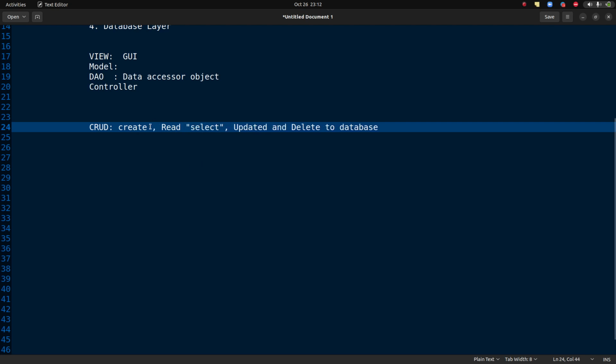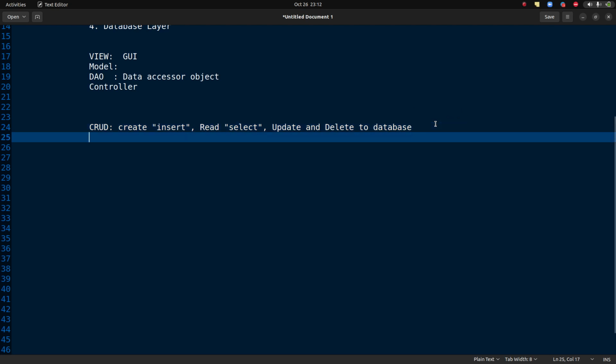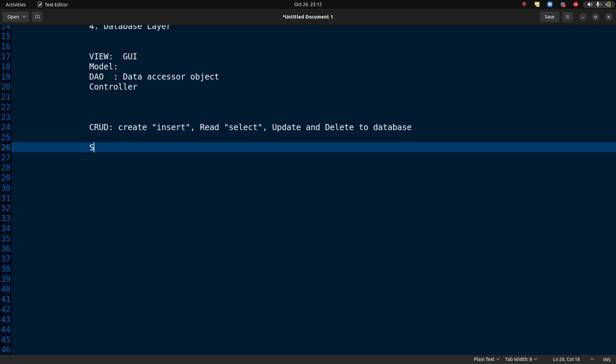Okay, for the create we use the keyword insert, nothing else. For the update it is always update. And delete is always the keyword for delete, nothing else. So we are done with this. This is what is called CRUD. But before anything else, if we need to deal with this, there are some layers, some steps to follow.